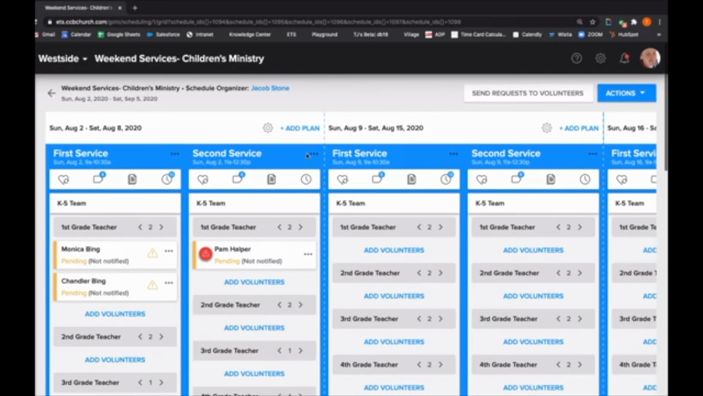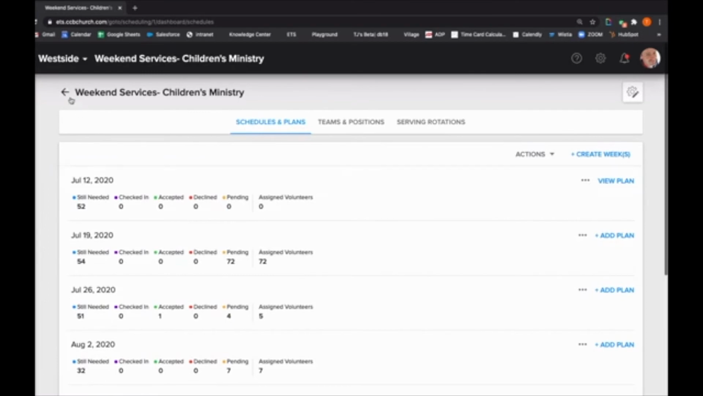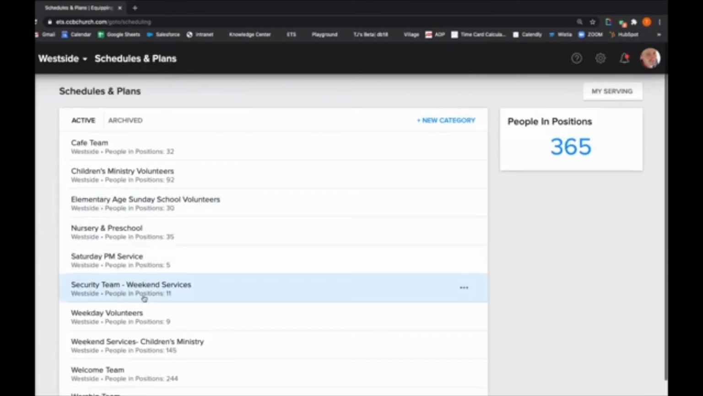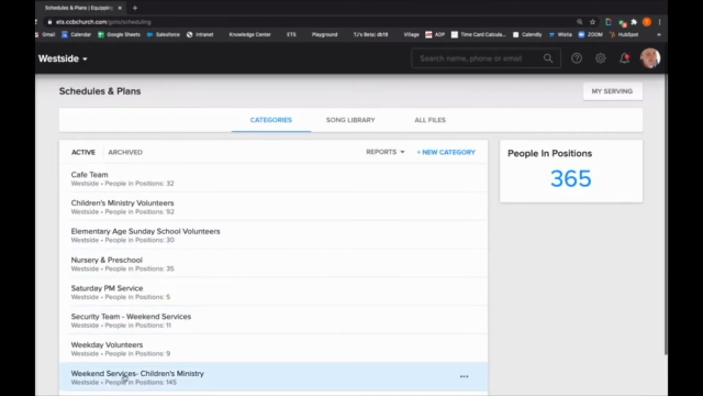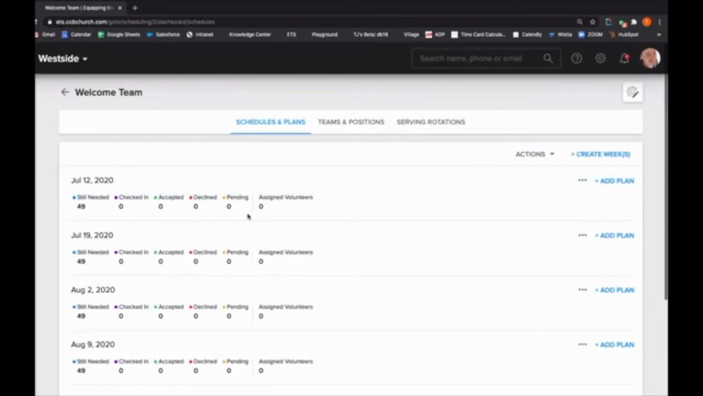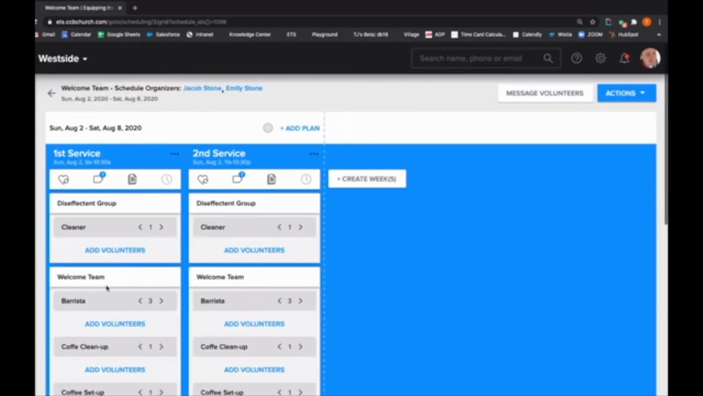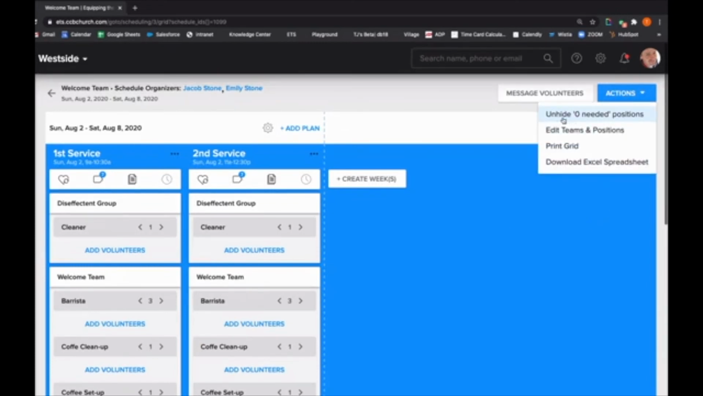There's a couple of other things I want to show you, so I'm going to move back here. I'm going to access a different category. Accessing my welcome team. I'm going to view some weeks here, so let's just go to August 2nd here. I have 0 needed positions that I've hidden. So I'm going to unhide them and show you how this little resource could be used.